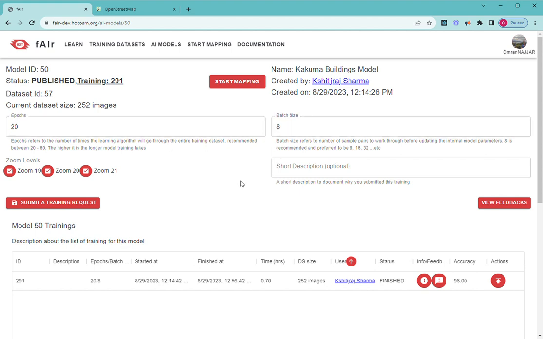The patch size is the number of pairs that will be fed to the model in each round, meaning 8 pairs, meaning each label and a chip, which is the tile in this case, will be fed into the model until the training data set is finished. So we currently have a training data set of 252 images. We will take 8 images each time until we finish the 252, and then we will repeat this process 20 times. And we will use all zoom levels.